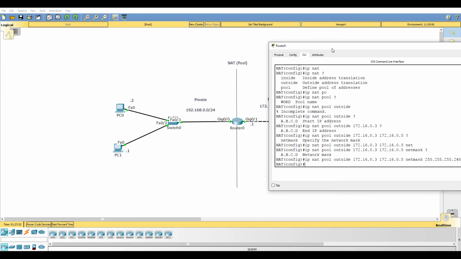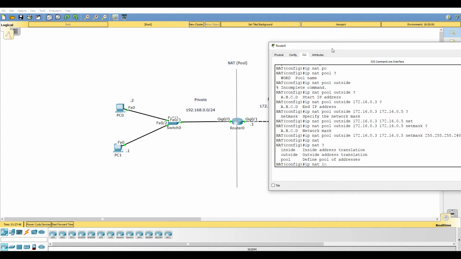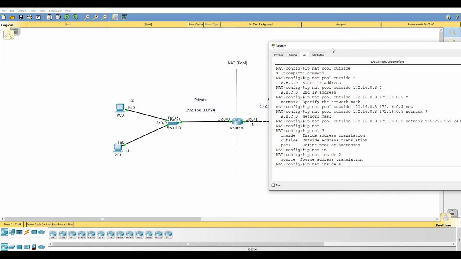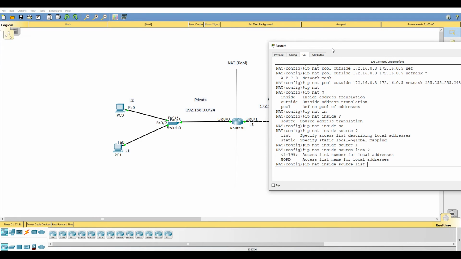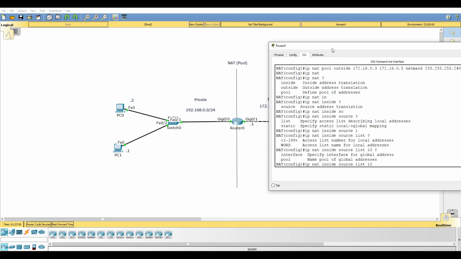So from that pool, we can now do the final bit of the translation, which is the actual statement tying together the access list and the pool. And again, we do that in global configuration, and it's the same command as we've seen before. IP NAT, and we're going to go from an inside translation. The inside translation is from a source list called ACL 10, which is that standard ACL we created.